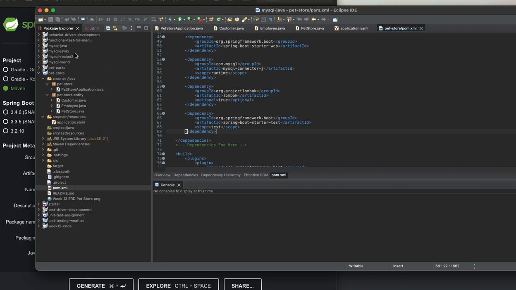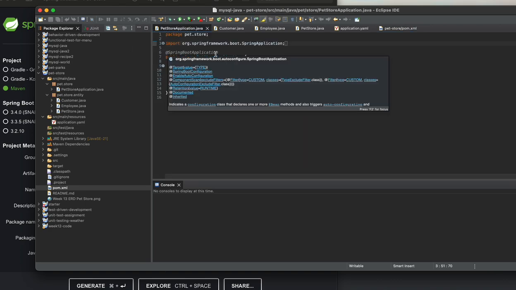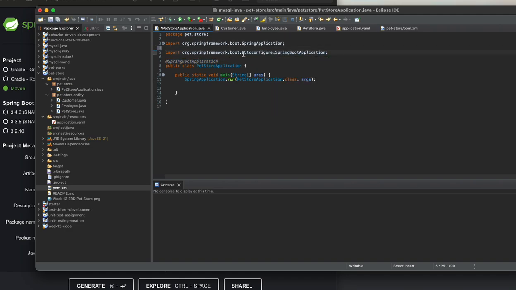You create a new Maven project in a workspace, and it is called Pet Store in this case. You've got src/main/java, src/main/resources, and the ability to test here as well. It creates a POM file, which we're looking at right now. The main method is here in this Pet Store application, a Spring Boot application. It brings in the import for Spring Boot, and we call SpringApplication.run, with the class and the arguments.